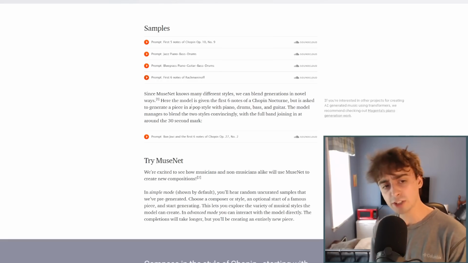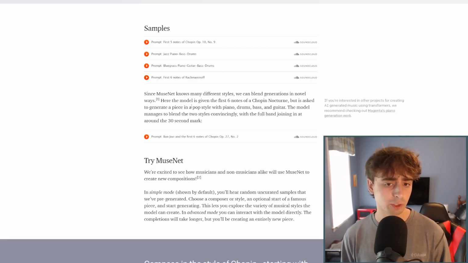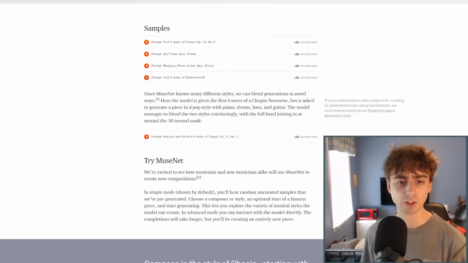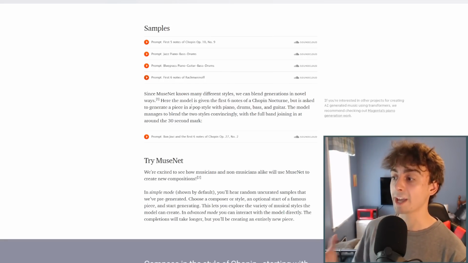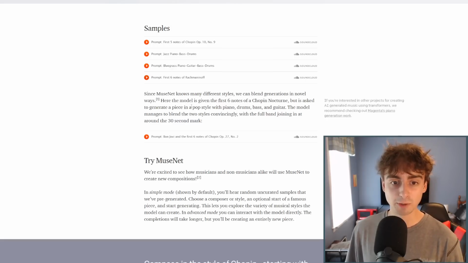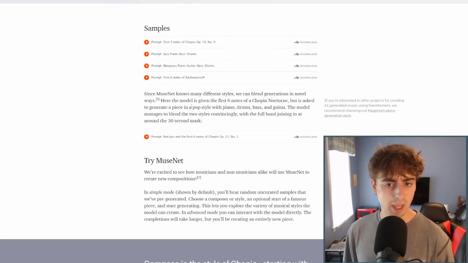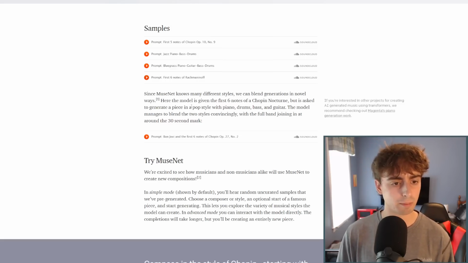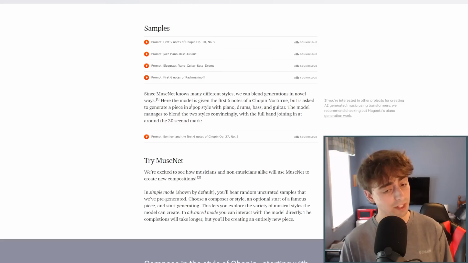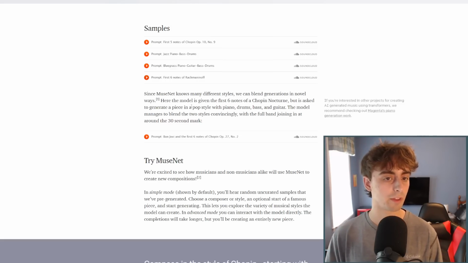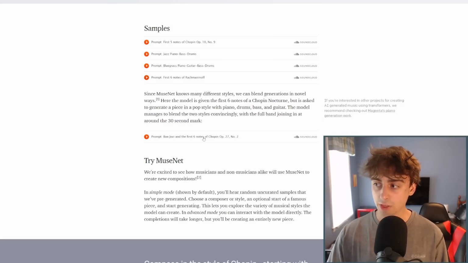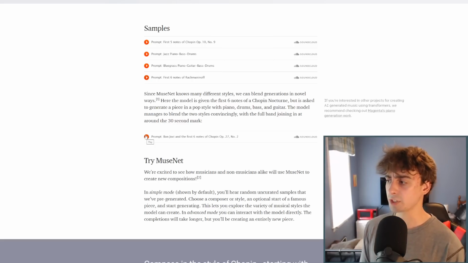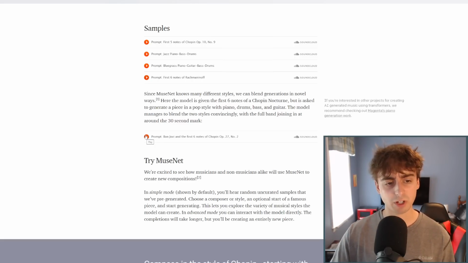Anyways, it goes on to say, since MuseNet knows many different styles, we can blend generations in novel ways. Here the model is given the first six notes. Okay, it's actually going to be explaining what I was confused about. So Chopin, Nocturne, but is asked to generate a piece in a pop style with piano, drums, bass, and guitar. The model manages to blend the two styles convincingly, with a full band joining in around the 30-second mark. Okay, so that is this piece right here. So we will see how it manages to pull off this crazy musical work.